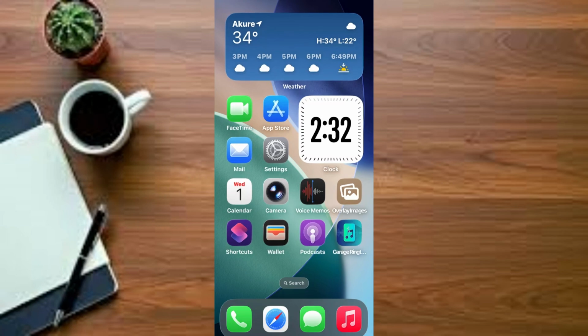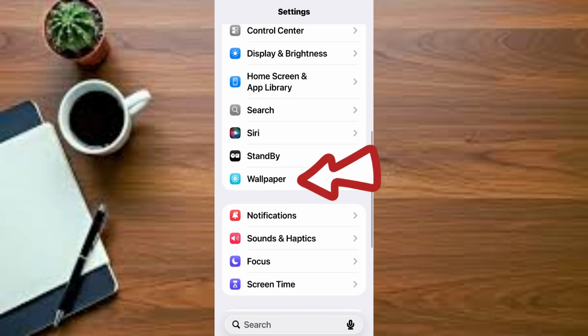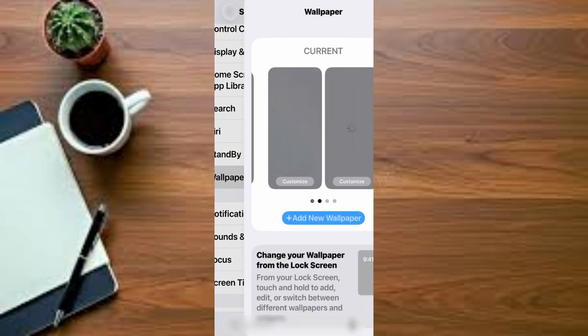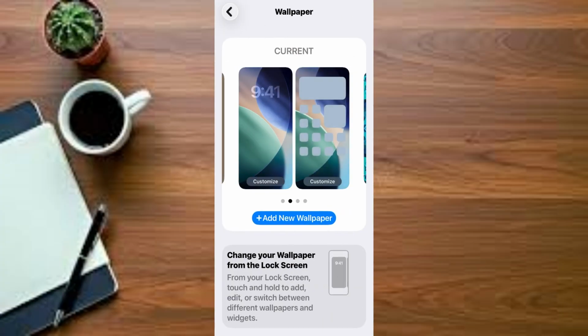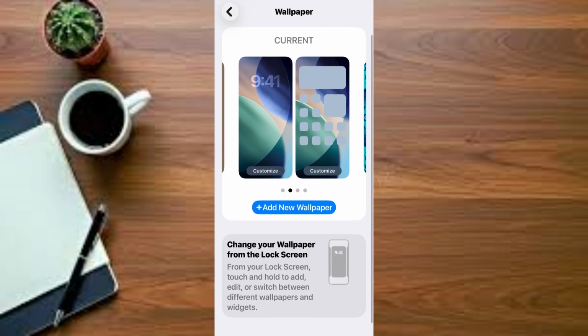How to change wallpaper on iPhone, but there are particular settings you need to turn on or use to select a beautiful wallpaper for yourself on your iPhone, and this is right inside the settings option. Tap on Settings, then scroll up until you get to the Wallpaper button here. Tap on it. Once you tap on Wallpaper, you have a lot of wallpapers here.